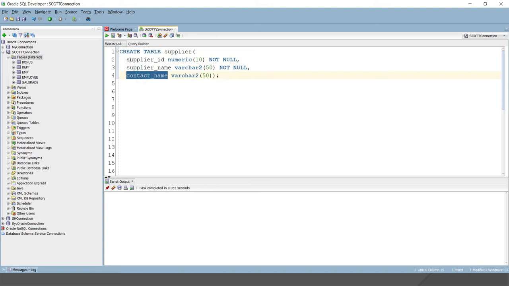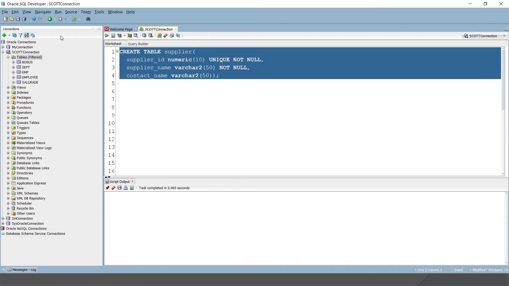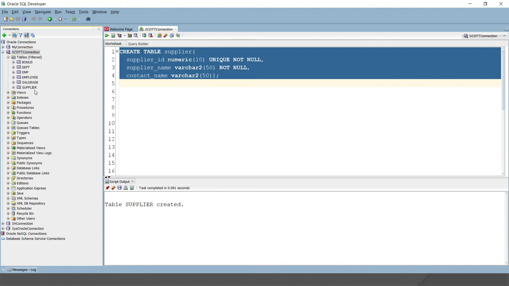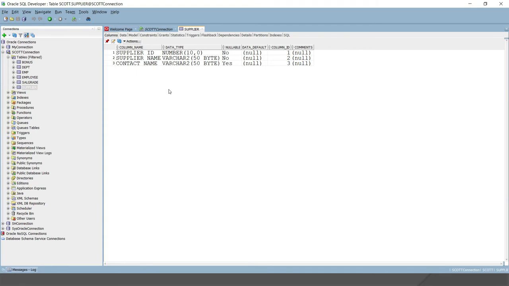Here let's see, I want to define a unique constraint on this. In the first approach, you simply need to specify the unique keyword over here. That's it. Along with the column definition, you can define the unique constraint. If I run this, then here you can see the table is created. If I refresh my connection, then under tables you can see supplier has been created.